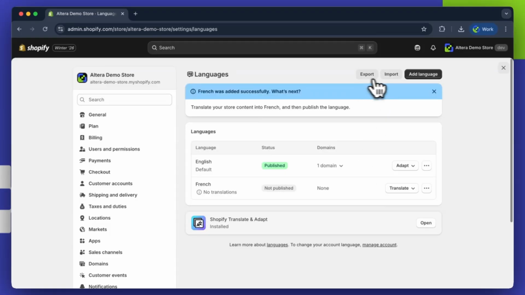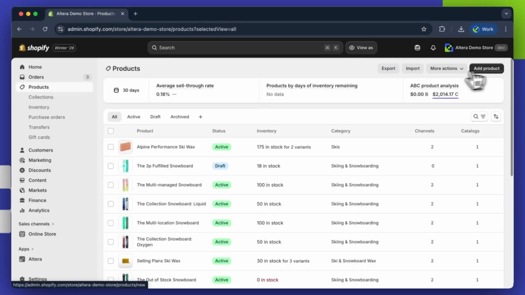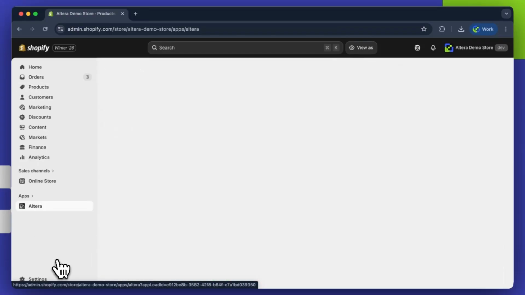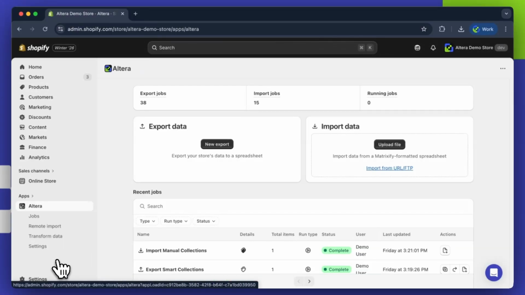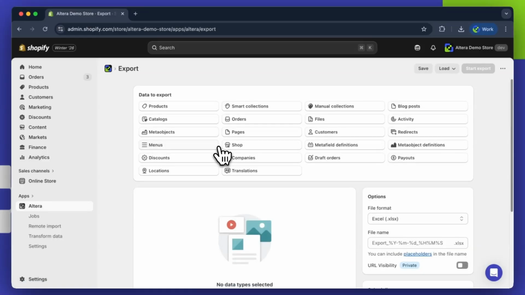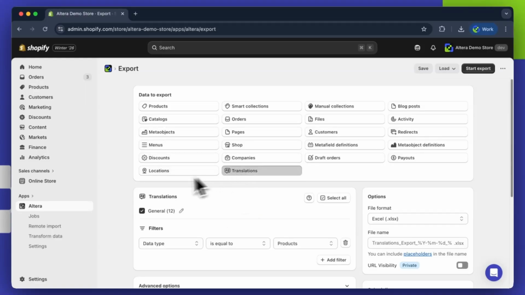You can import and export these through the Shopify admin, but it gets rather unwieldy, and a lot of things like meta fields aren't referenced. You just see the IDs, and you can't really figure out what type of information you're editing. So what we can do is use Altera, which is an alternative to Matrixify, which supports additional features, including translations. And it supports the same file formats as Matrixify, so you can import those files in Altera and vice versa. We'll create a new export and go over to translations.